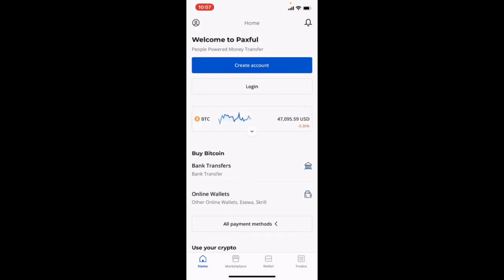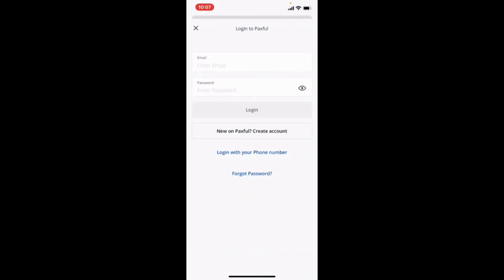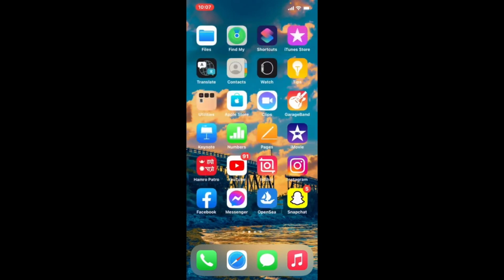To log back in again in the future, all you need to do is find the login button from the home page, enter your credentials, that is your email address followed by your password, or you can also type in your mobile number followed by your password and tap the login button. That is how you can easily log out or sign out of the Paxful app from your iPhone.